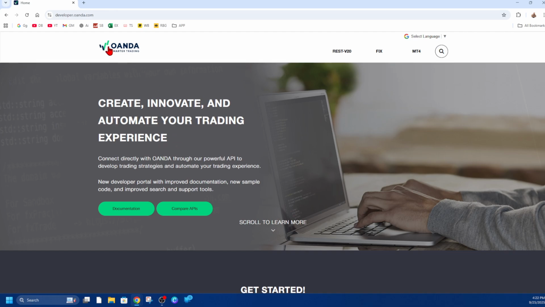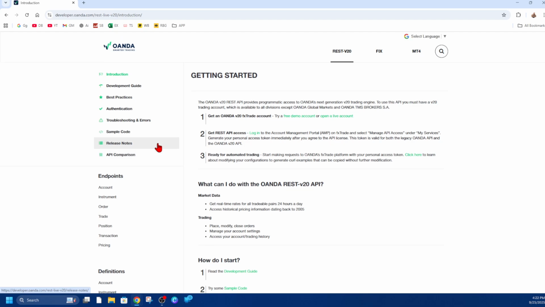Okay, so the first thing we need to do is open up a web page and go to developer.oanda.com. Now once we're here, we need to click onto documentation. And now on this page, it's going to show you exactly how to get that API key or access.